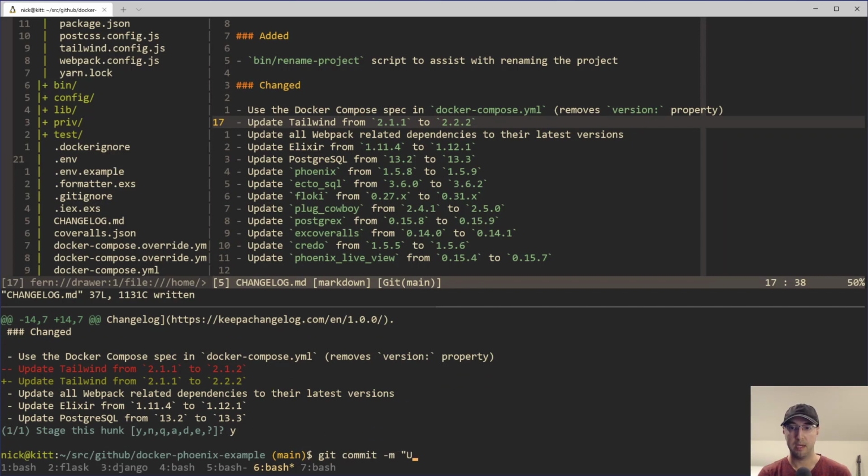And then update Webpack dependencies. I know I put node dependencies or whatever for the other one. At this point, it's not that big of a deal. In fact, it's probably update Webpack dependencies to their latest versions. I don't know if that's going to fit.